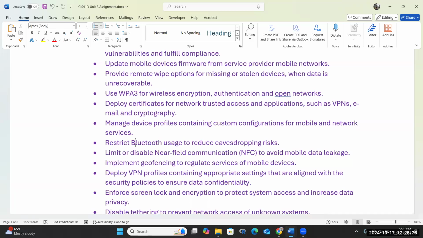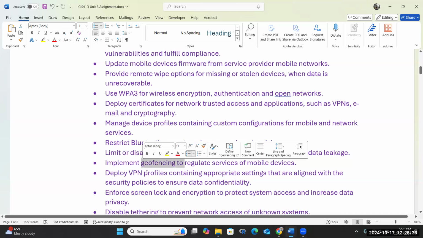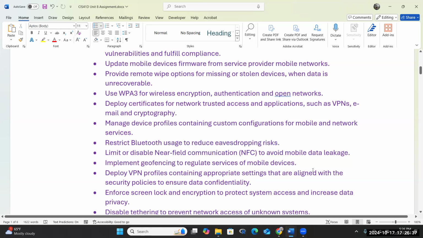You know that when you implement geofencing, you have to have appropriate appliances along that are able to detect and block the signal, and then you can go through some of the service providers for that.